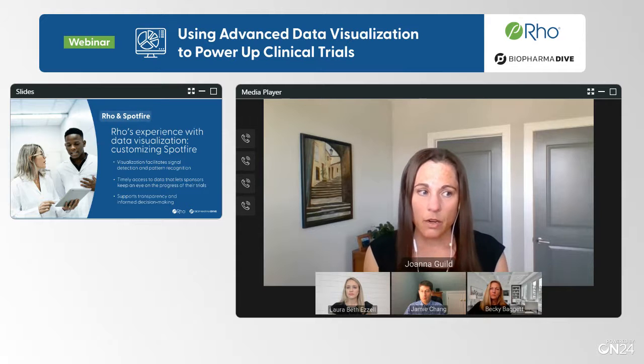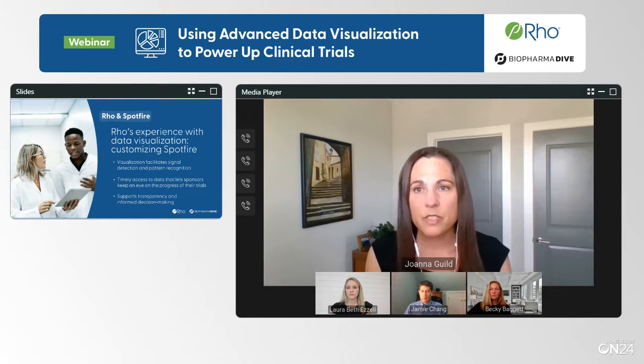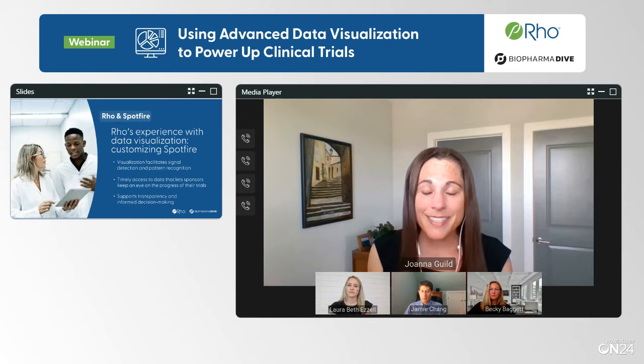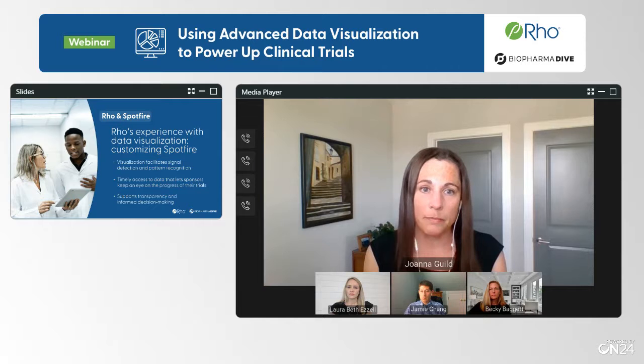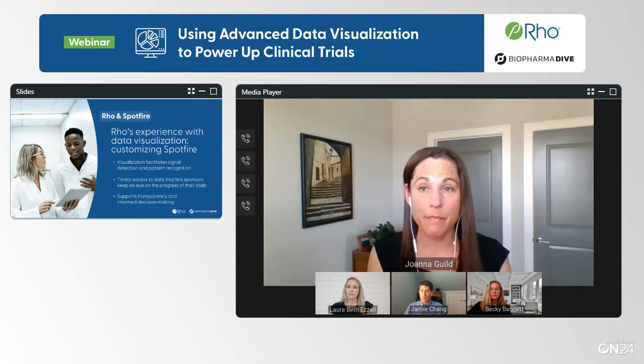The bottom line here is that data visualizations provide information to study teams in a clear, up-to-date format, but the visualizations themselves aren't what speed up timelines. The visuals don't improve data quality. That's the study team. The study team has the ability to ensure timelines are met, to take the actions that they need to take to potentially improve data quality. And again, you'll hear more from Becky and Jamie about how we use these visuals at Roe to take action in a way that can make positive impacts on study timelines, on data quality, on site performance.